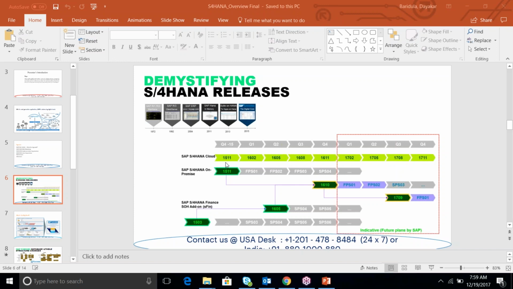And in the cloud also you can see different versions here: 1511, 1602, 1605, 1608, 1611, 1702, 1705, 1708 and 1711, which is the latest one in the market. On the cloud you will also have multiple products like finance, marketing, and professional services, and recently the manufacturing solution was also released in the market. So you can get all those functionalities on cloud versions as well.